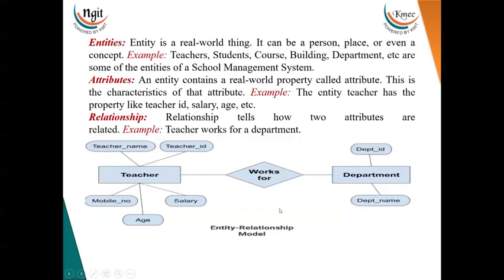So let us look at an example of this entity relationship data model. In this data model, we will use different sets of symbols as well as shapes for representing different data items. We have three different components in this entity relationship model. The first one is entities, second is attributes, third is relationship. These are the three important components of the entity relationship model.